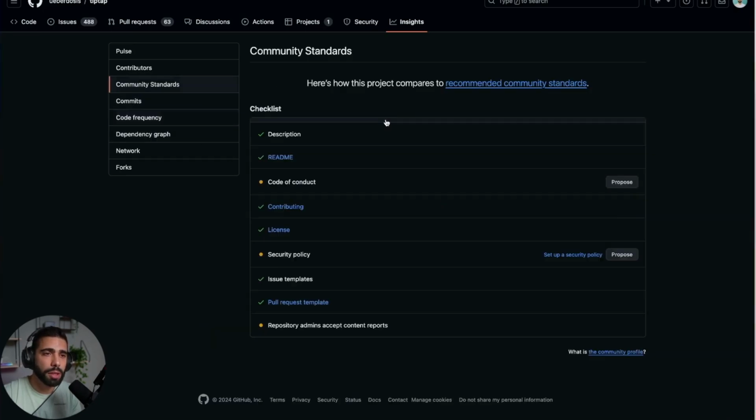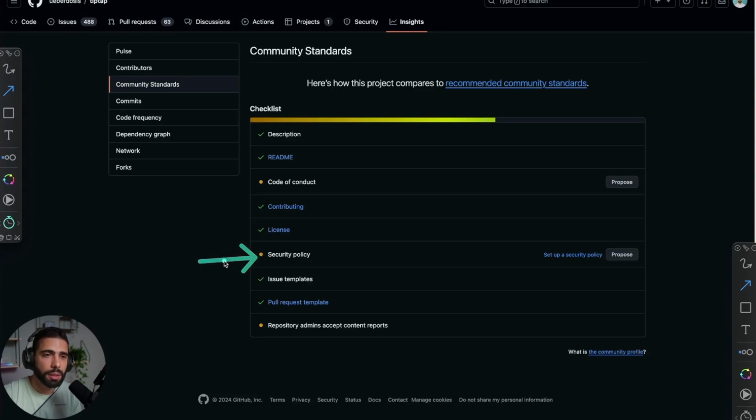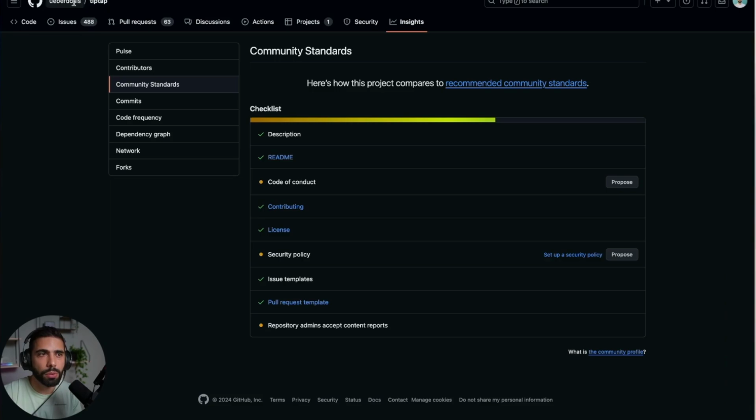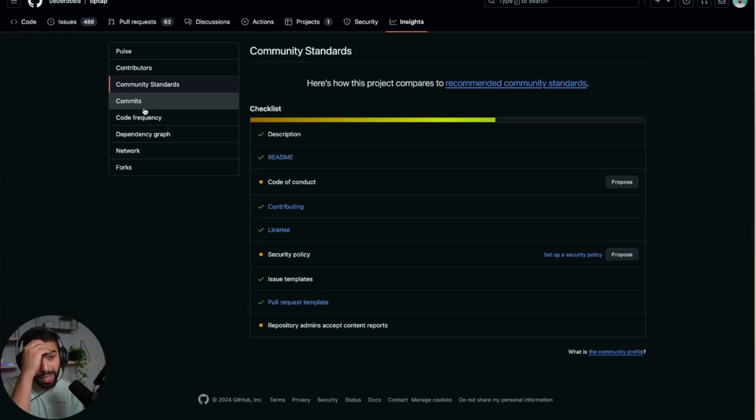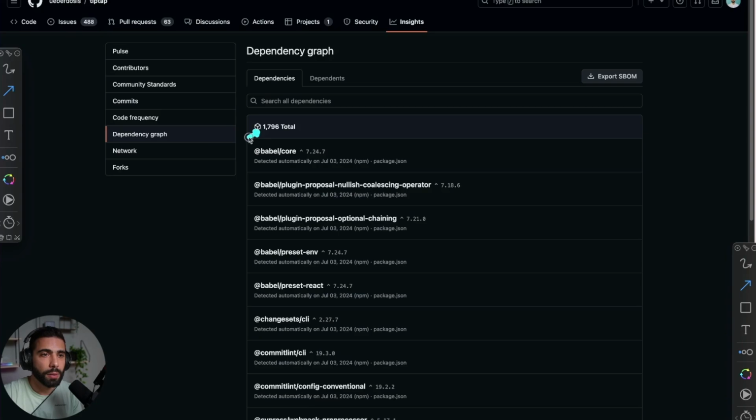Let's look at the community standards, if they have any security policy. They do not. It's kind of interesting that they do not. They might have it in the README file. I know that this company is well known, so let's look into who they are. TipTap, developer kit for building collaborative apps. It's actually a YC company, so that's interesting. They have built it on top of 1,800 dependencies, so if any of them go wrong, then they are responsible for updating that. That's kind of a lot. You're basically bringing that into your code base if you decide on using this.